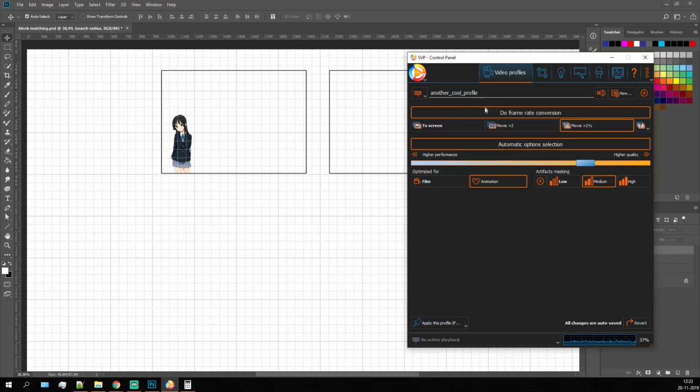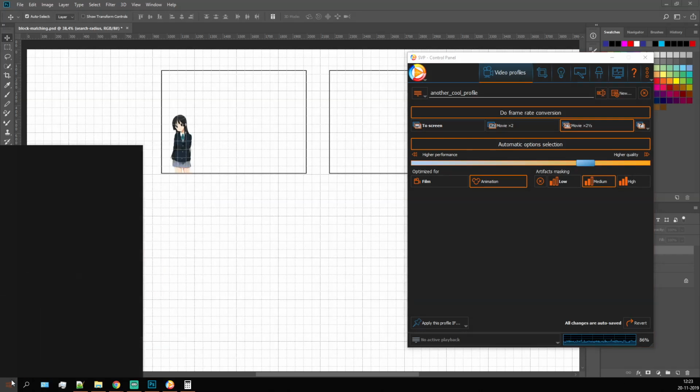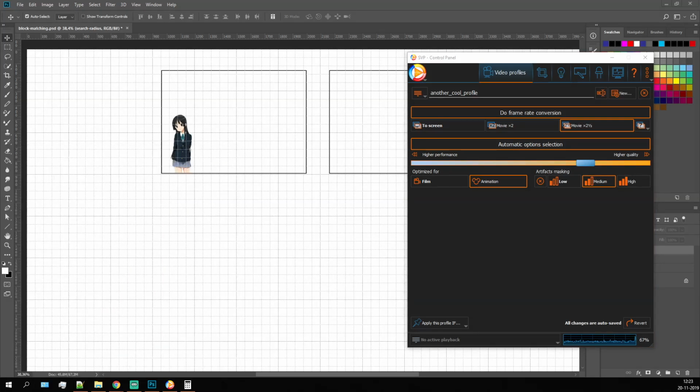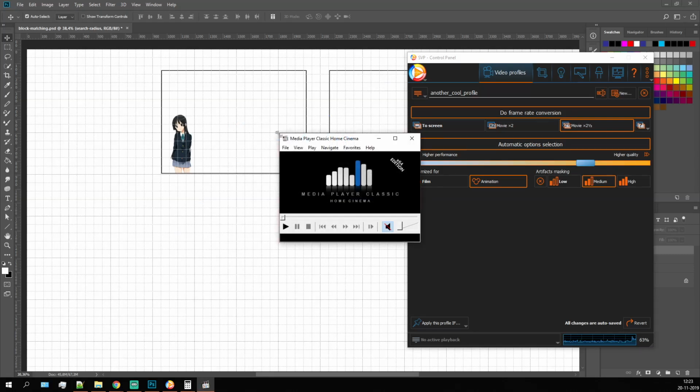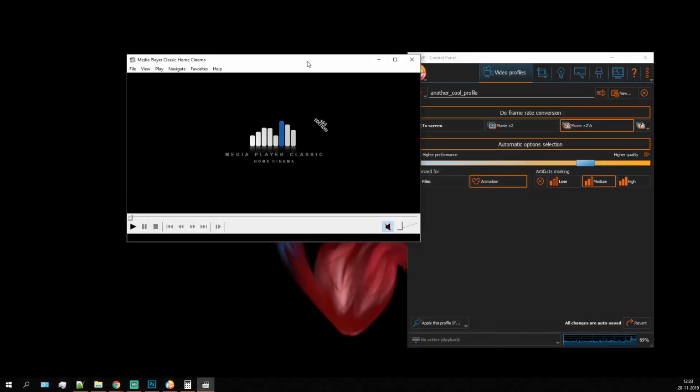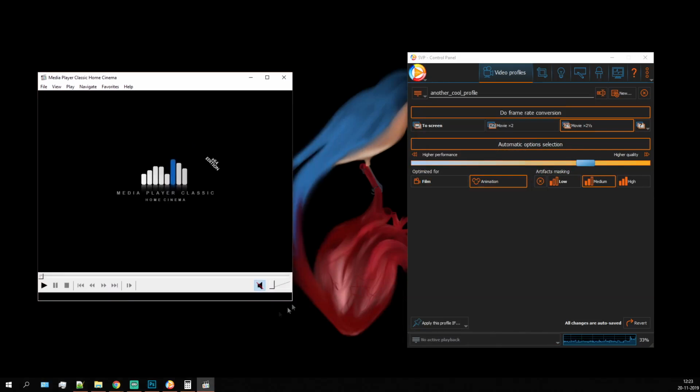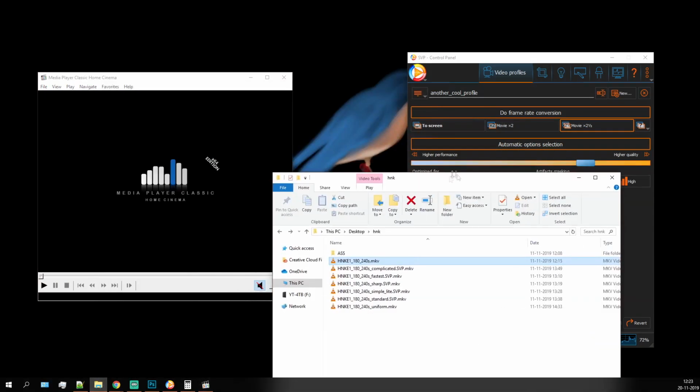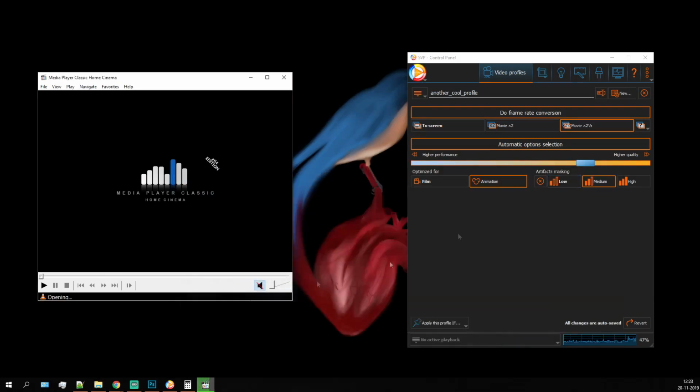So you've got another cool profile, and if you want to check whether it's actually a good profile, you can open your video player. In this case, I'll use Media Player Classic. Oh, my search bar disappeared. So you just open your video player like this. I'll just minimize this right now. And then you just load up your video, so just drop it in there, and wait for it to open.